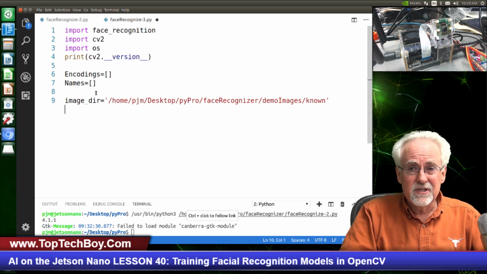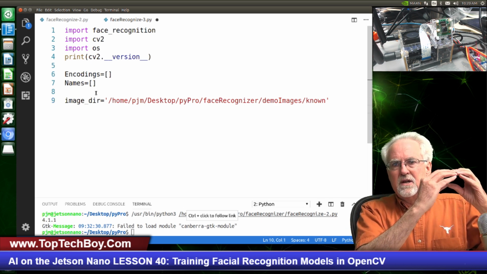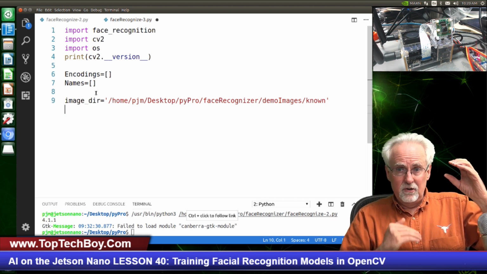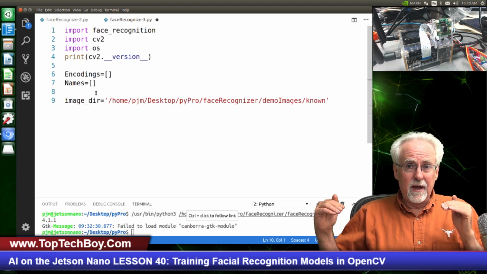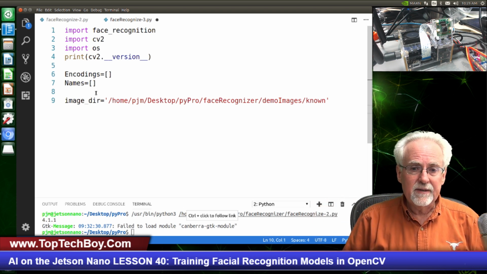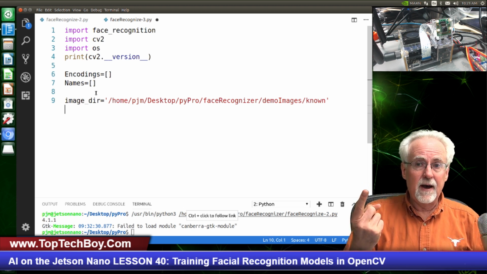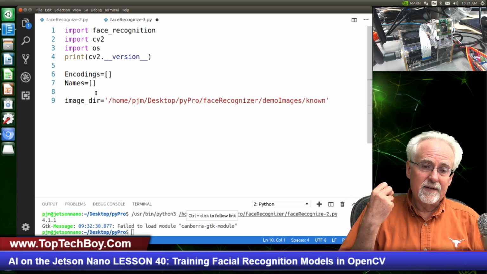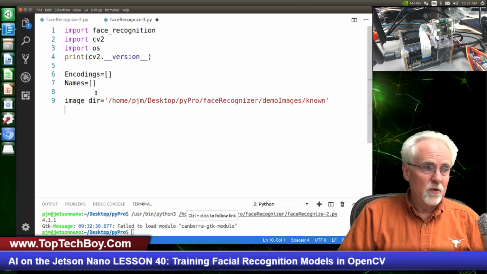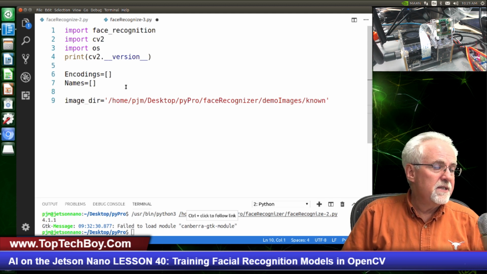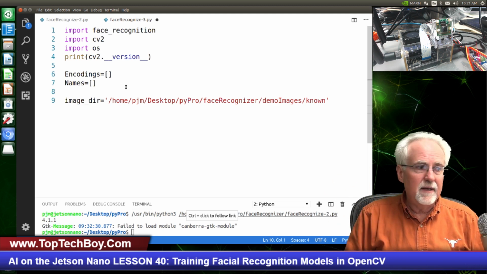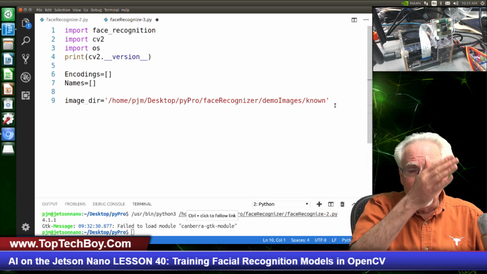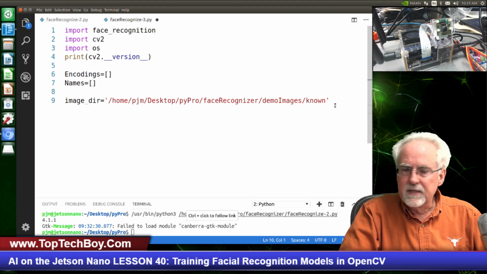Now you're going to learn something new. What would you like to do in known? You would like to walk your way through every file in known. And as you walk your way through every file in known, what you would like to do is load the file, and then do the face encoding, and then get the name, and then fill in these encodings and these names. And you would like to be able to do that in a for loop, right? Instead of having all these things that you manually enter, you would like to step through. So let's see how we would step through.